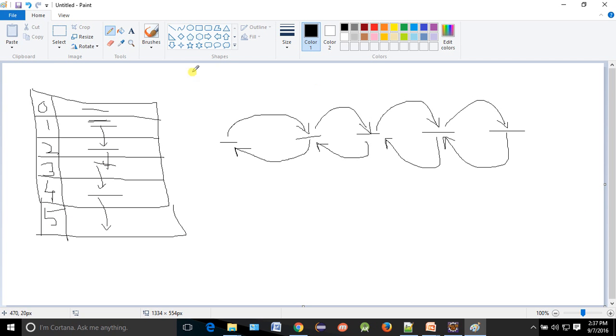Got it, right? Because of one small insertion, all the other data are getting affected. You are doing operations on all the other indexes also, changing the index over here. So this is your array list insertion.